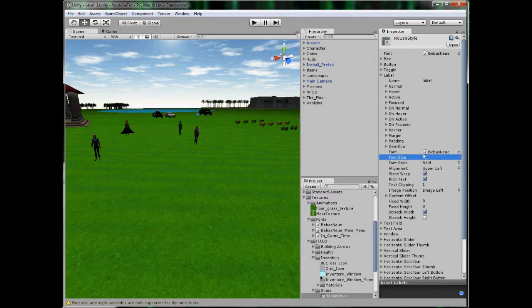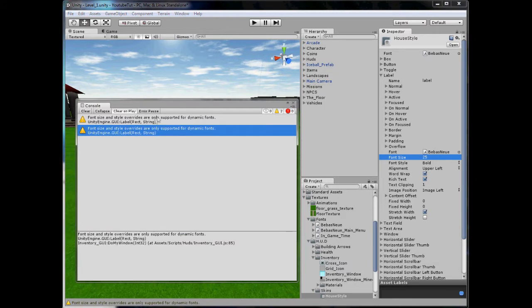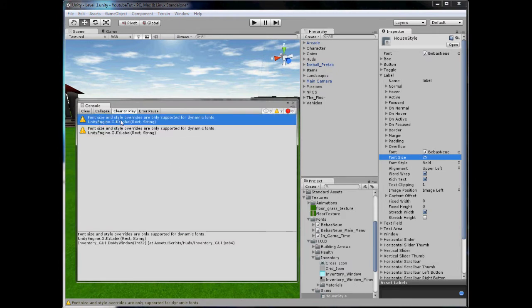But then I figured it out. We have an error, well, a warning really: font size and style overrides are only supported for dynamic fonts. Basically, adjusting a font size or style, overriding it, meaning taking over the command of it, is only supported for dynamic fonts. So that made me think, well, what's a dynamic font?